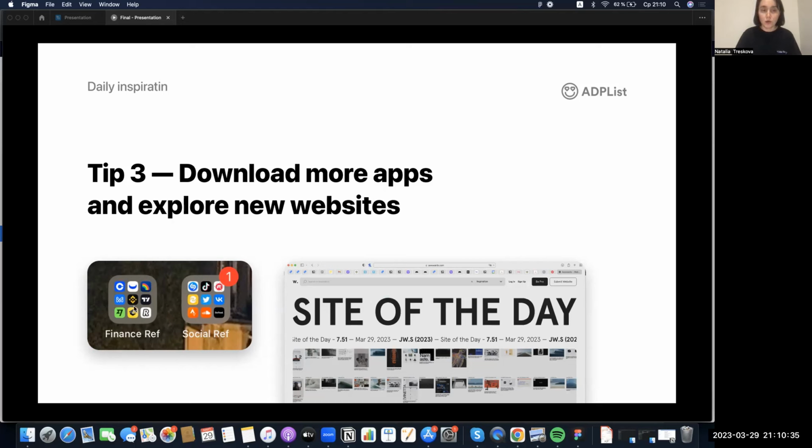I also work at a banking app, and I used to work at a bank app before. So I have a folder with finance references on my phone, and it's very useful. If we talk about websites, there are a lot of sites like Site of the Day or Awards, etc., where you can see amazing websites and get inspired there.